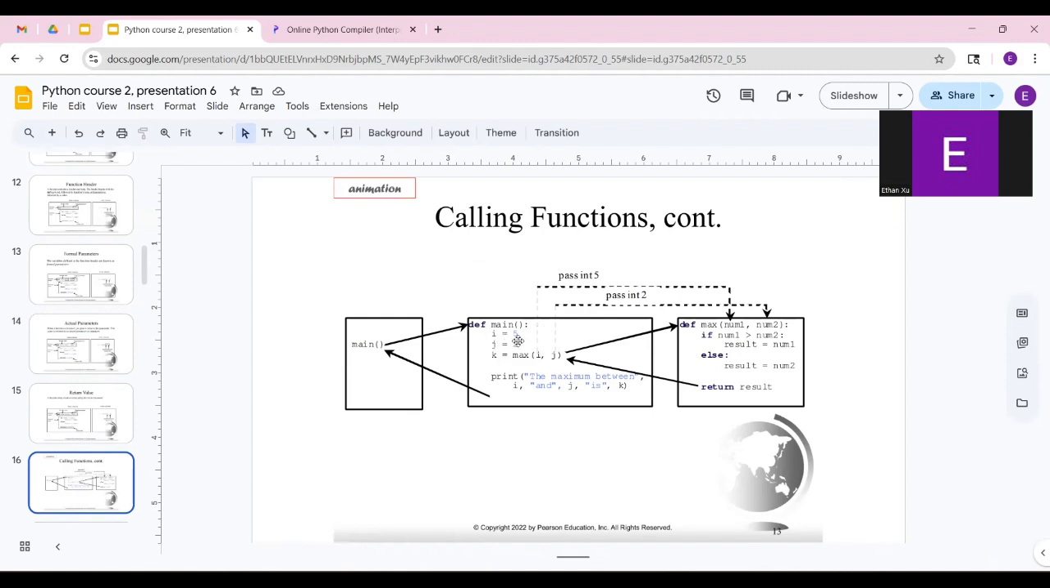So let's start. Given i equals 5, j is equal to 2. If you pass these in, first is 5, second is 2. Num1 is going to be equal to 5. Num2 is going to be equal to 2. And then if you use your same if statement, so if 5 is greater than 2, the result is going to be equal to num1, which is 5. So we're going to return result. So k is going to equal 5, and the maximum between 5 and 2 is 5. Does that make sense? Okay.